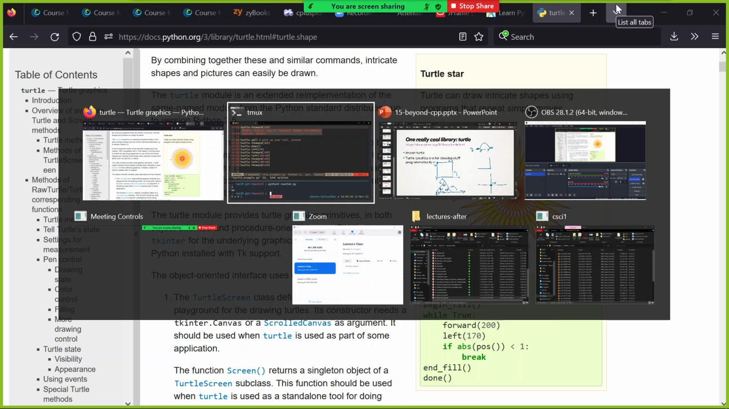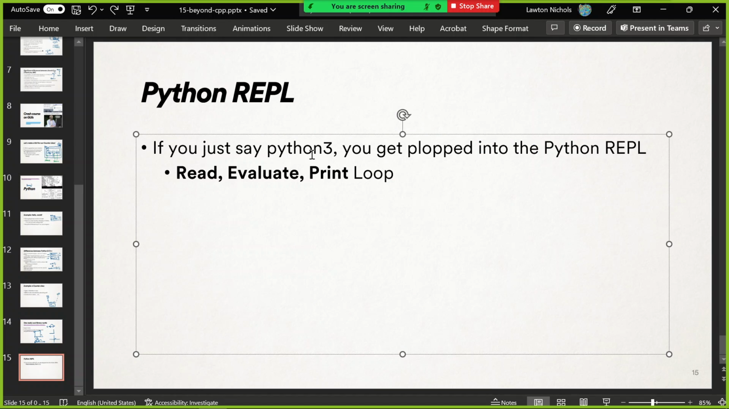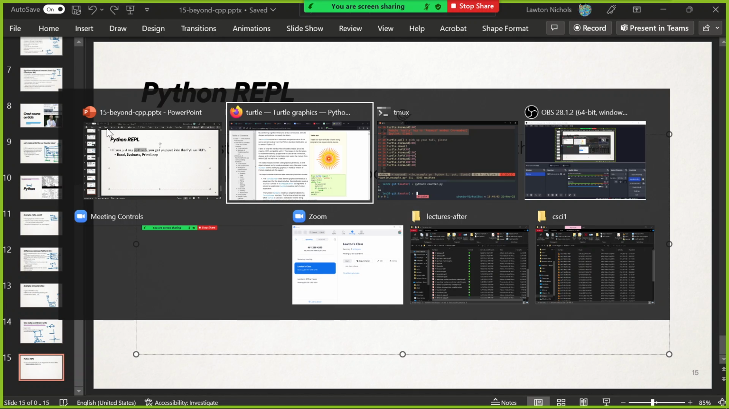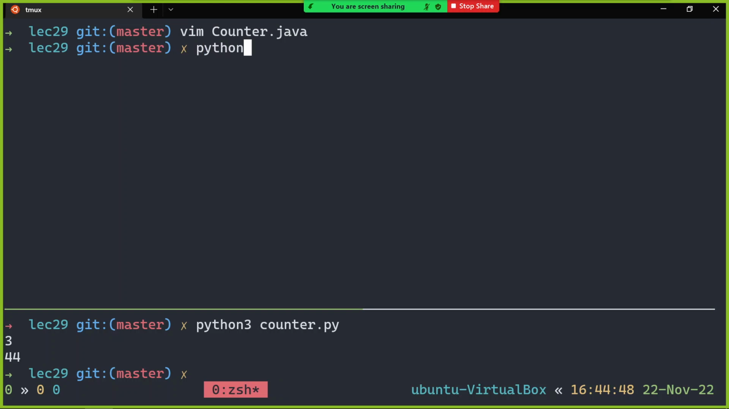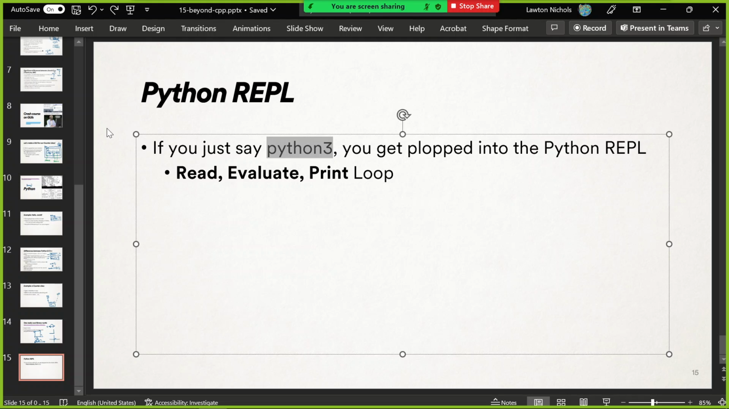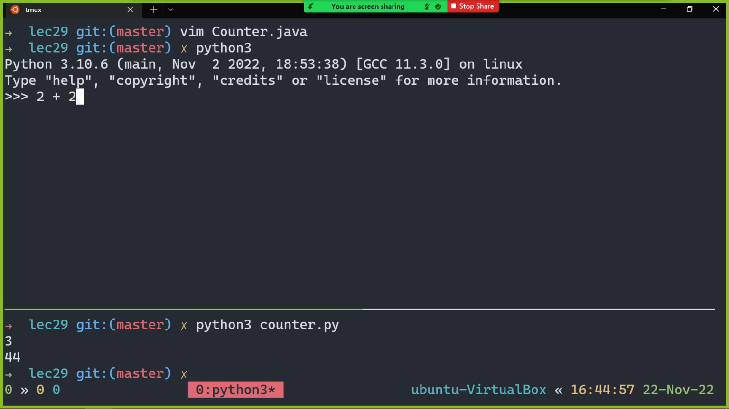All right, so the last thing that I wanted to show you that you've probably seen me use in class is Python's REPL. If you just say python3 without the name of a program, it will plop you into something called a REPL, which stands for Read, Evaluate, Print, Loop. You just type some quick lines of Python and it will run those for you, like 2 plus 2. Once I press enter, it will read the 2 plus 2, evaluate it to 4, print it out, and then give me a new REPL prompt to do the next thing all over again. It's a loop.